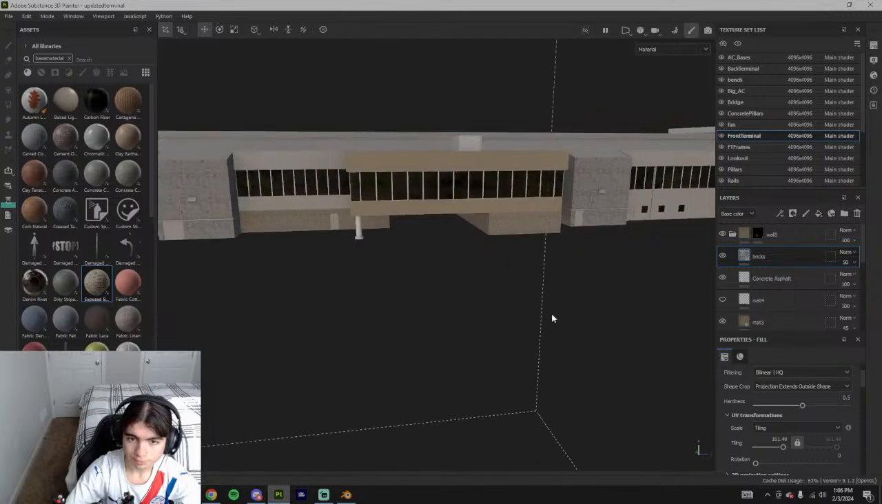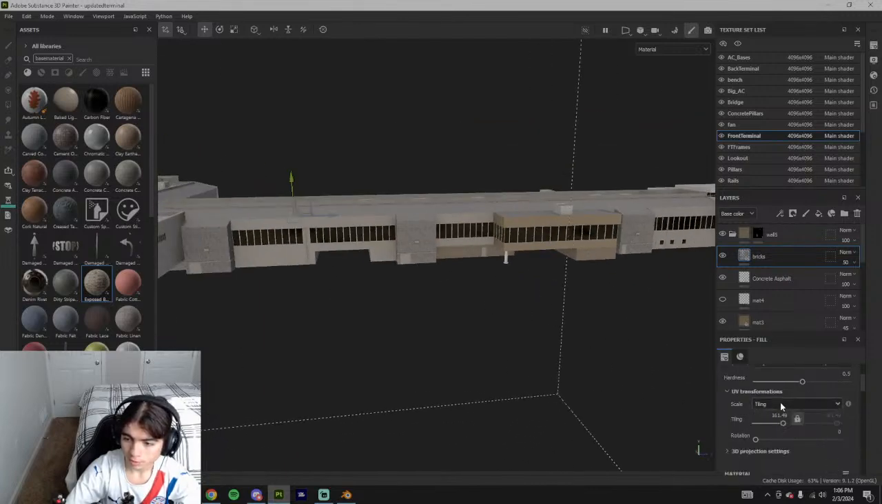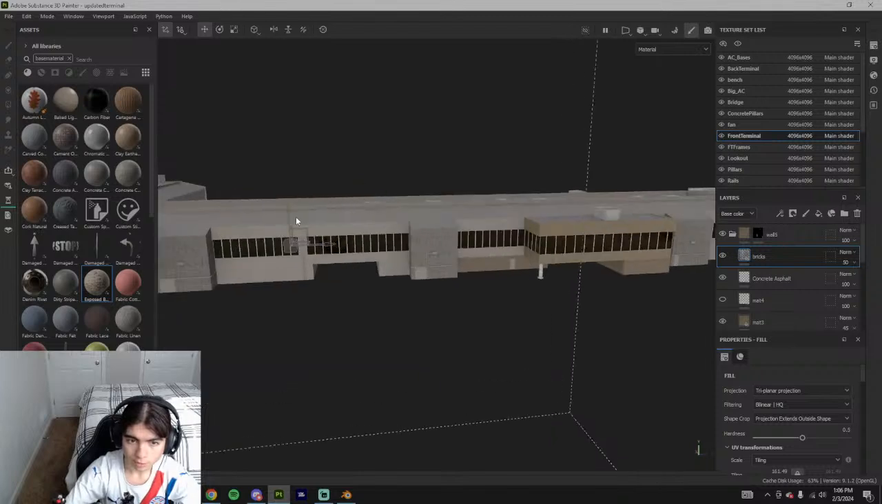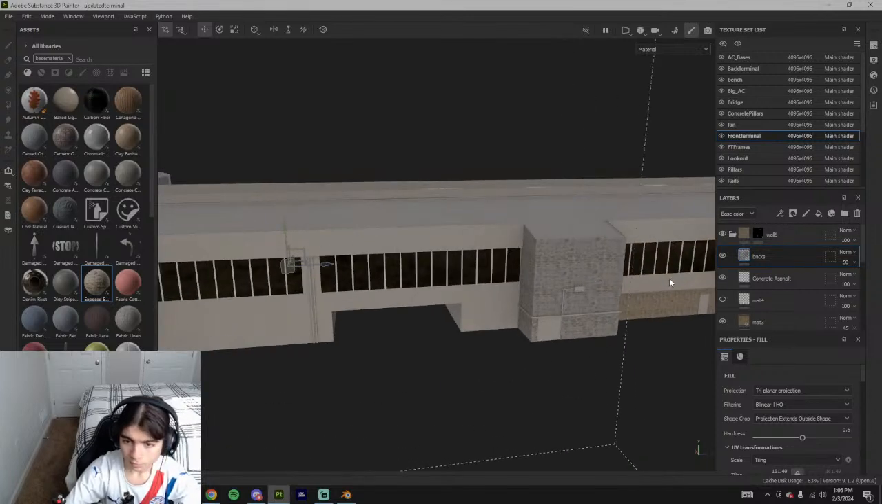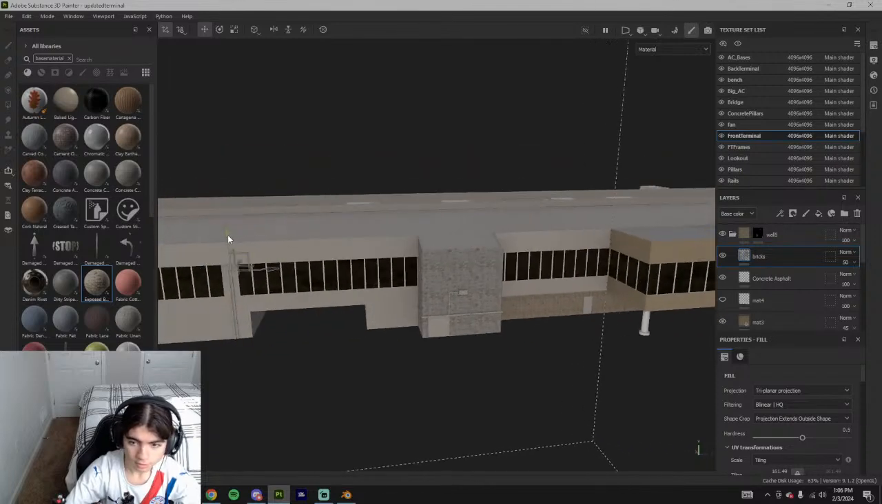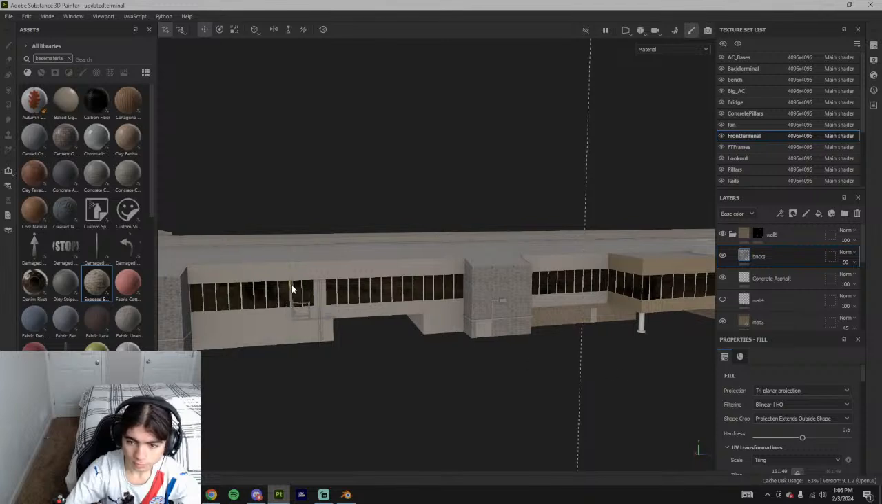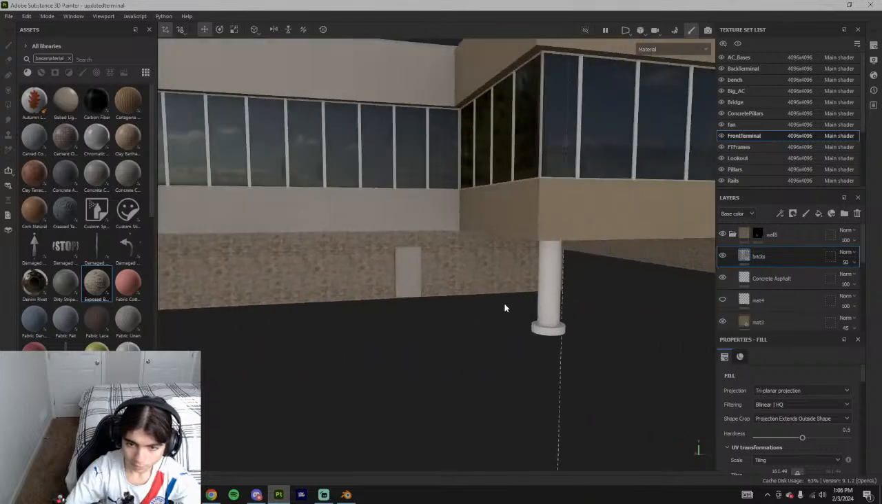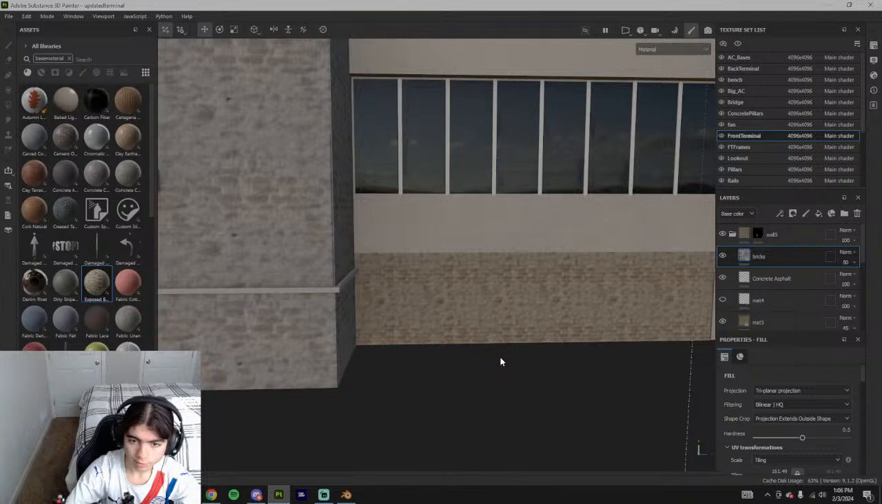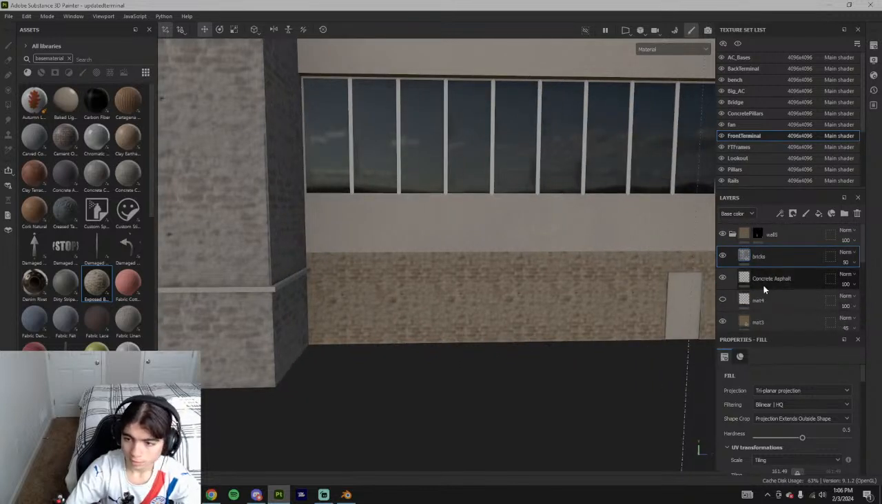Door is a good point of reference. Let's see. Can I bring this down? Yes, I can. I can actually make it look slightly better. I wonder how I can get rid of that. Let's see. Maybe if I just duplicate the bricks material.